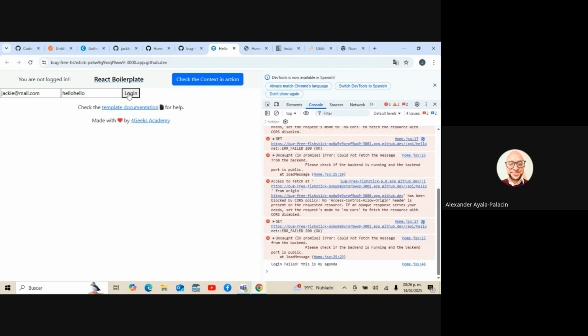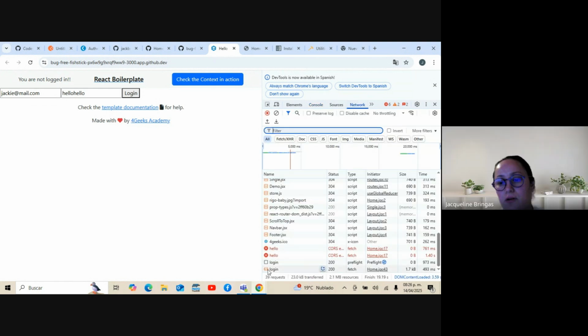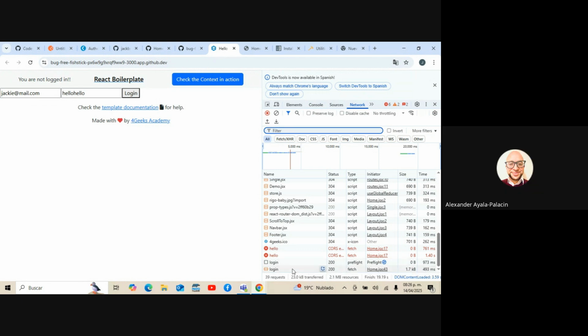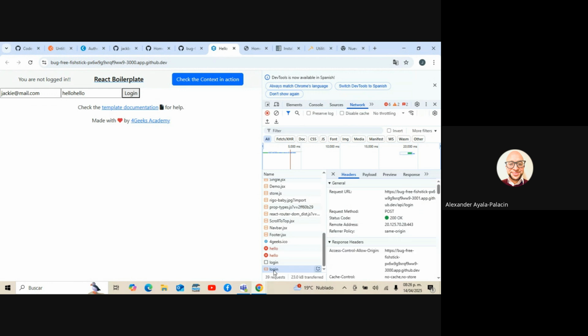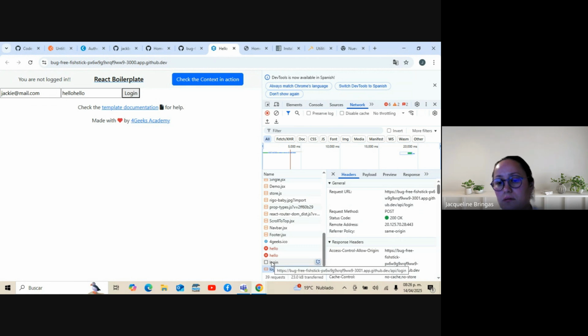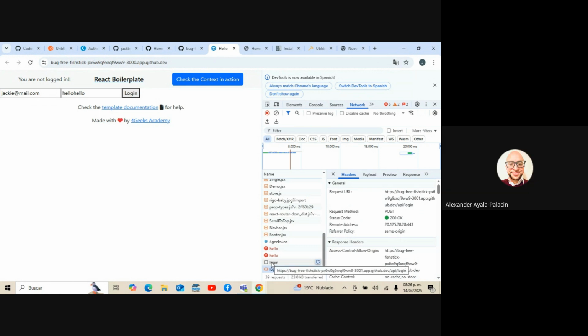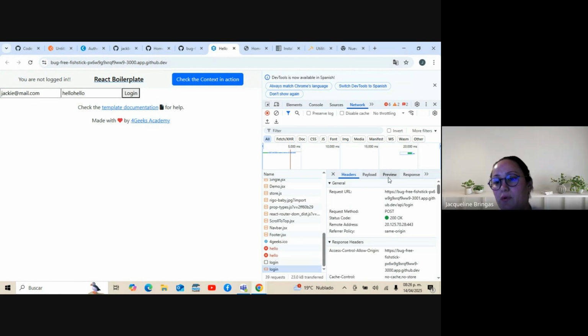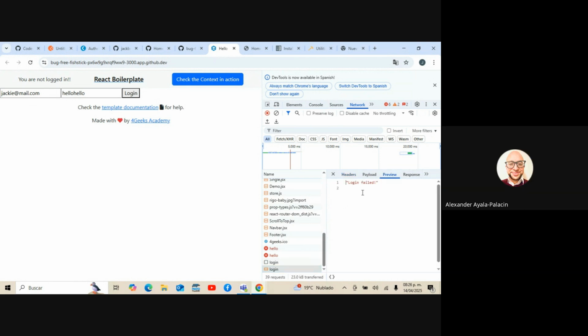Okay, let's look at your network tab. Could not fetch the message. Login. Click there. Click on preview. It says headers, payload, preview, response. Oh, preview here. Oh, login failed. Maybe the thing is 200.